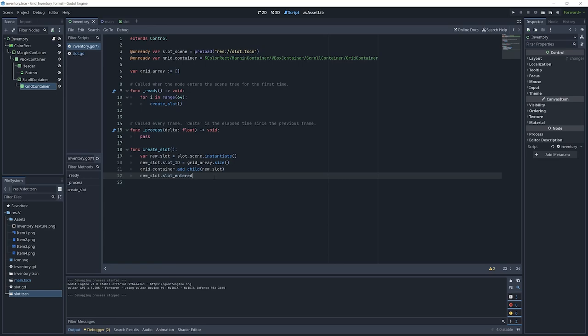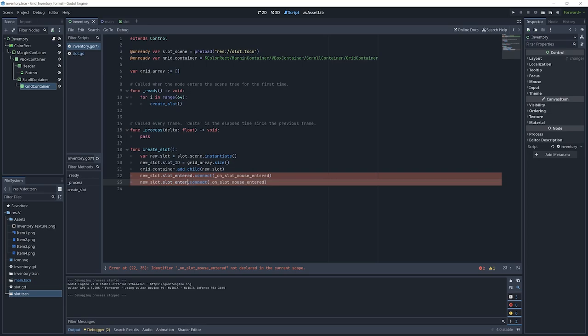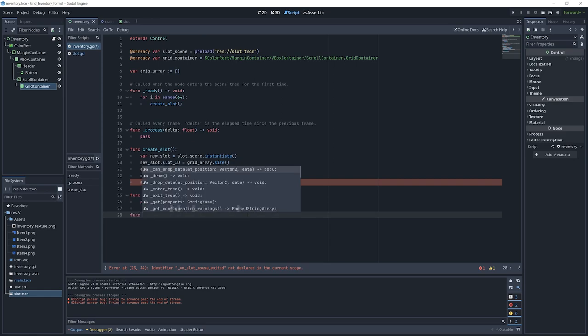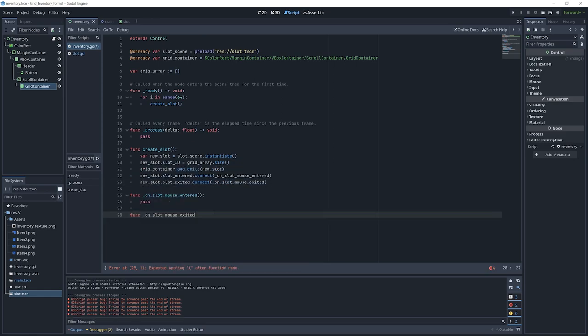Slot entered. We'll connect that to a function. Let's call it on slot mouse entered. And another one very similarly called exited. All right, and I'll be creating those functions in a moment. So what we want to do here is do something when the cursor is entering that specific slot. And let's do another one here. All right, so what we want to happen right now is to make sure these signals are connected properly.